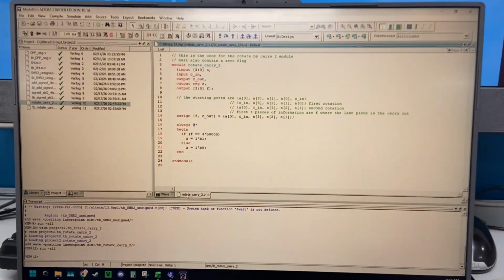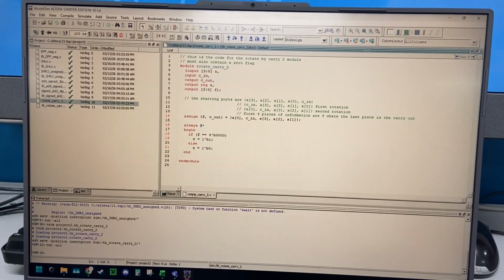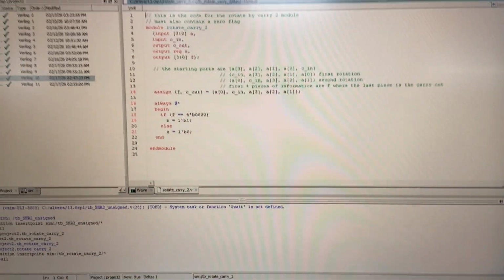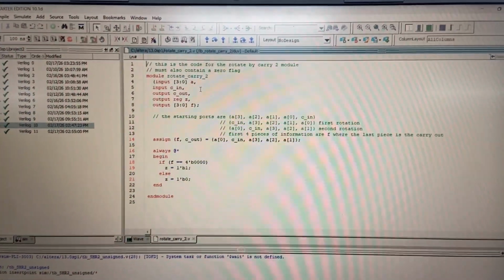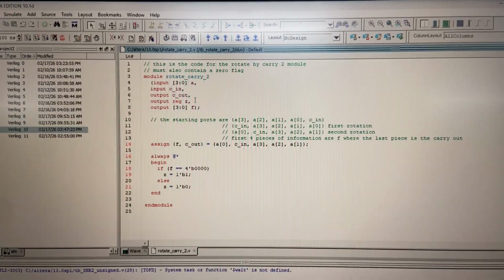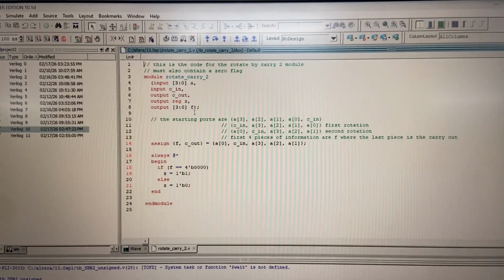Hello, this is the next video, the next circuit in the project. And for this one, we have a rotate carry 2, where what's happening here is we have a 4-bit input, a carry in, a carry out. We also have a 0 flag for this circuit and a 4-bit output.